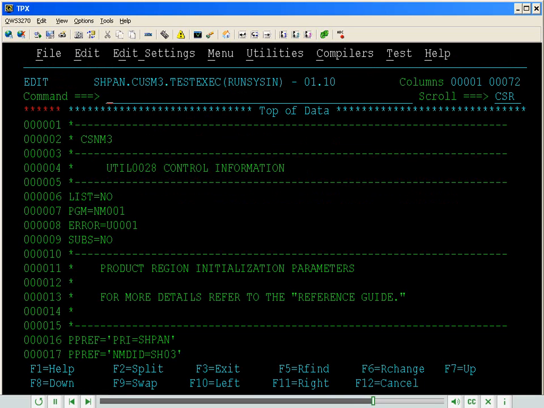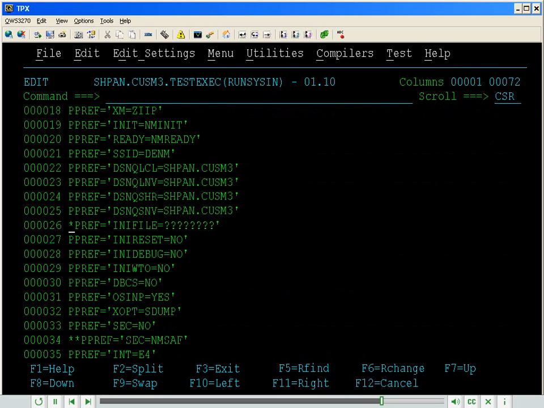To get the INI file working, specify its name in the RUNTHISIN member. Here the RUNTHISIN member is displayed. Hit F8 to find the INI file parameter. This parameter is initially filled with question marks and commented. You need to replace the question marks and specify the name of the member created before. In our case, it's TESTINI.